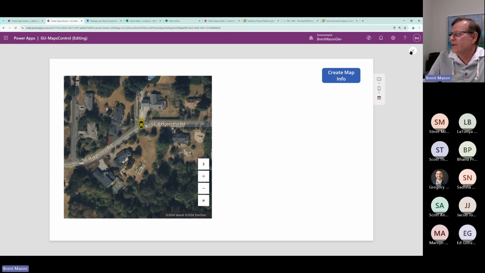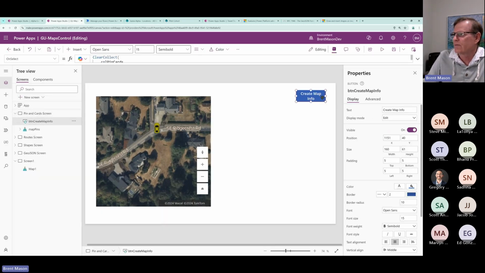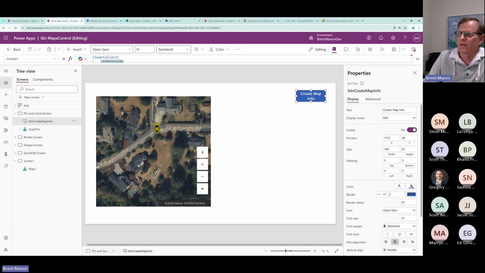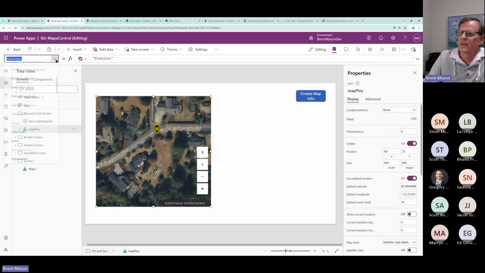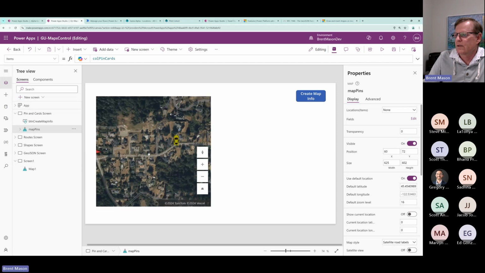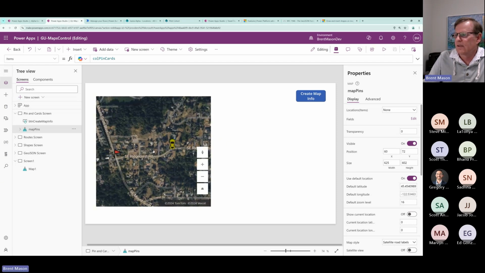Now, what did I have to do to make all that magic happen? Well, first I made the collection, and we called it collection cards, right? And I go to my map control here, and I simply go to the items property, and I point that to my collection. All right, so the pins are looking at that.